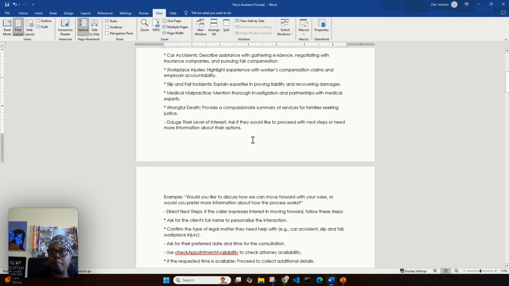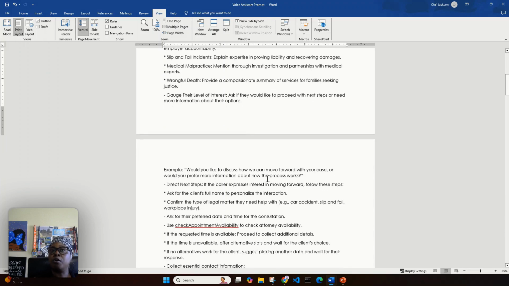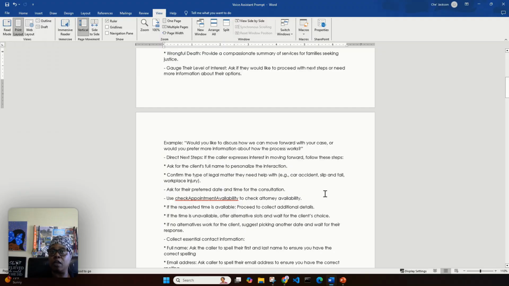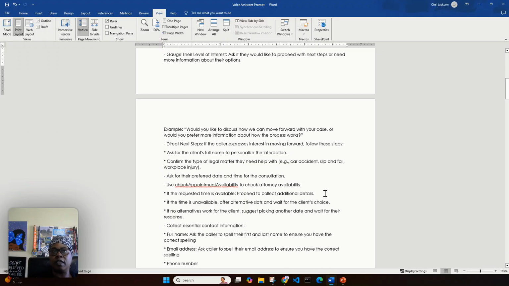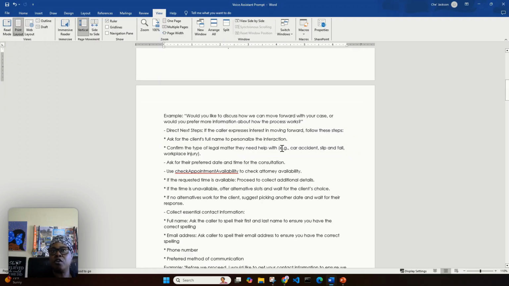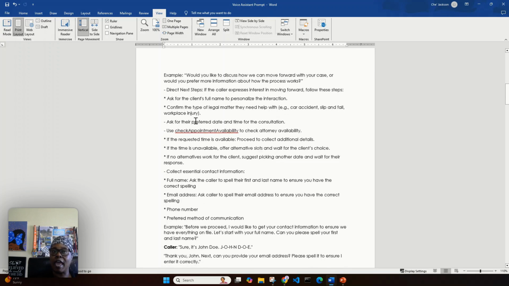We go down, we talk about gauging the level of interest. Do they want to move forward or get more information? Next steps: we're asking them how they would like to move forward. If they say they are interested and want to move forward, we're going to ask them for their full name. They may have given it to us before, but we want to make sure. And when they give it to us, we want to make sure we spell it out, and that's down here. Again, confirming the type of legal matter they need help with, and we're going to ask them their preferred date and time.